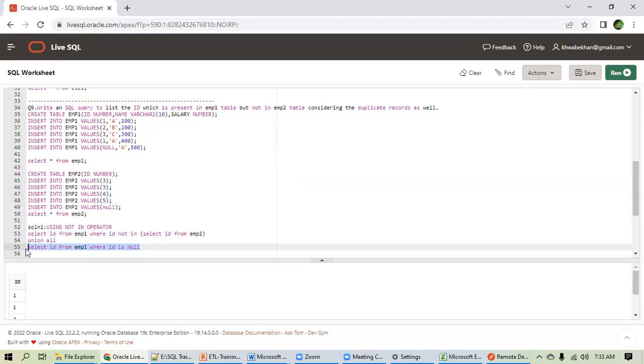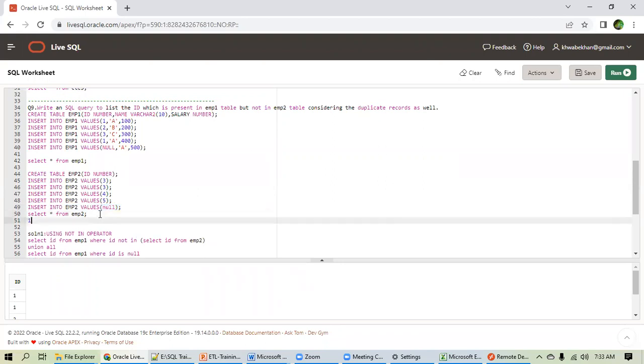Is it clear? Tell me, are you clear or not clear? Suppose I have inserted this null record in employee 2. What should be the output now? 1, 1 and 2. Okay, the output should be 1, 1 and 2.